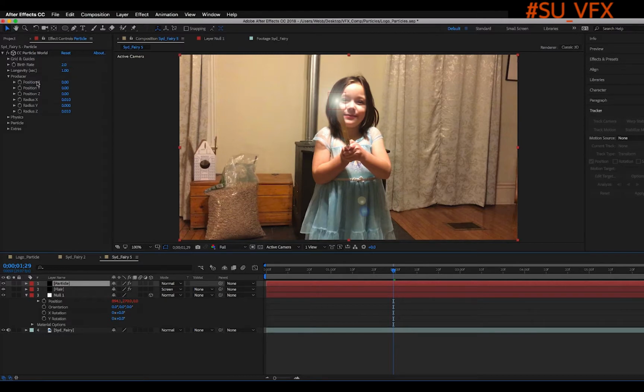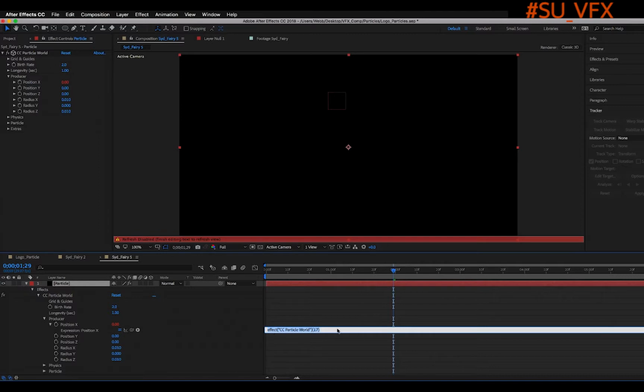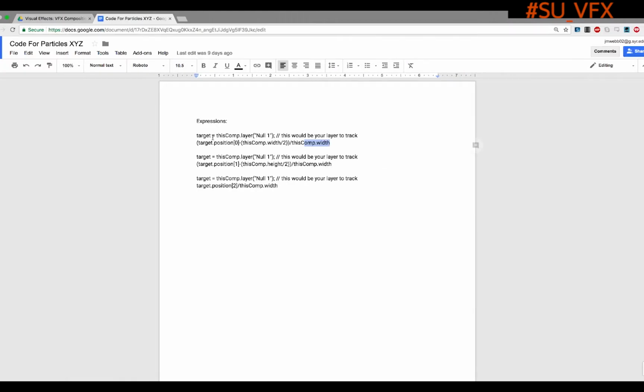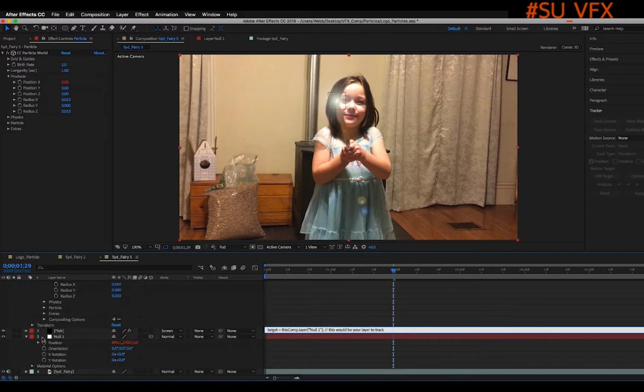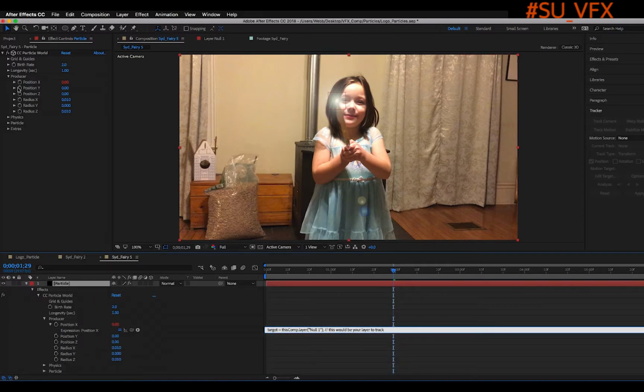I need to actually apply an expression to each one of these to match the positions down here in the null layer. So if I Option Alt click on position X, I can see I can enter my expression. Underneath this video, or if you have access to the Google Drive, we need to go and grab this top code here and copy it and paste it into our position X. There it is. Notice it says here this comp layer null 1. That's why we change null to null 1. I'm going to do this for the Y and the Z.